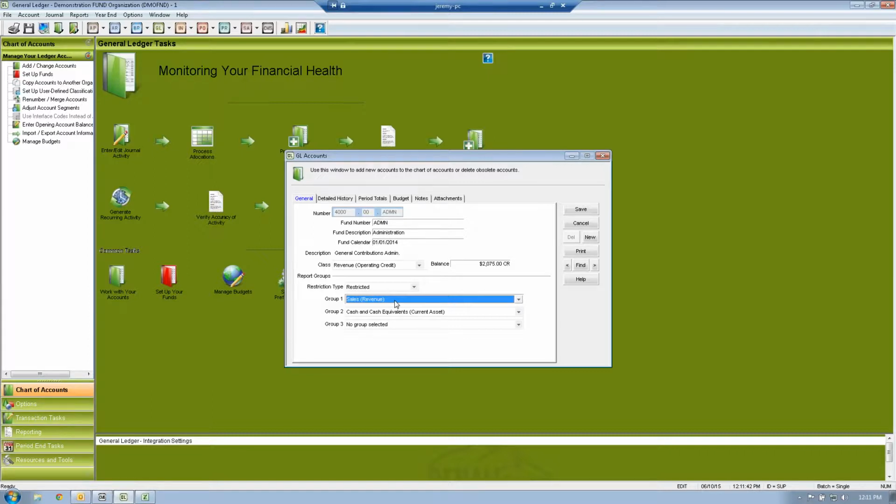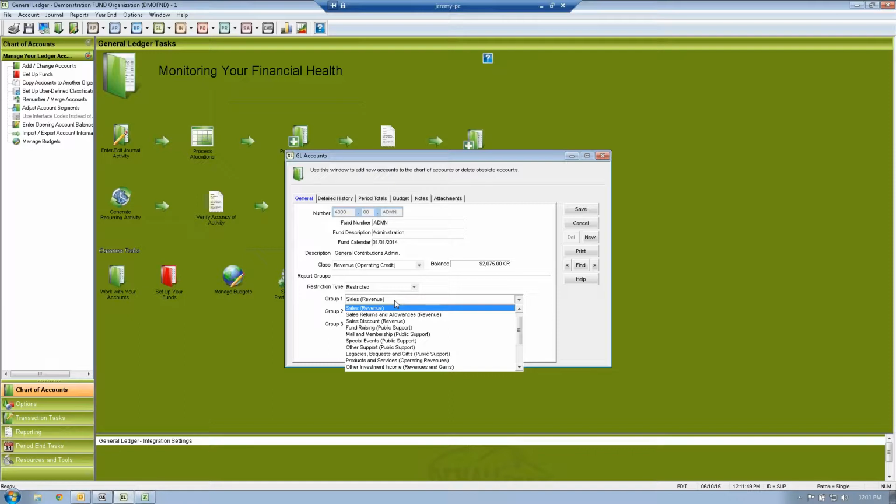This group right here will group the accounts together in these groups to give you the information you want on the report by group, and it gives you group totals as well. So it's a great way to get the reports you need right here in Denali without ever having to export to Excel. You can just group your accounts together in Group 1.